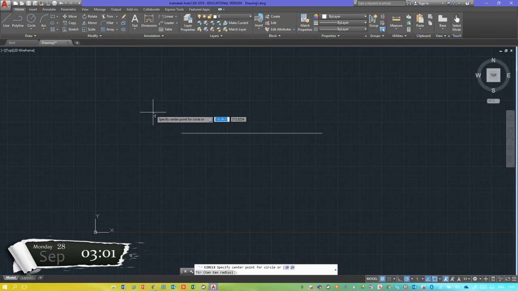Now, if we have a look next to the cursor, it says specify center point for circle. You might notice a little icon just after that, which means we have options. I'll get to that in a second, but we can press the Tab button to change the coordinates of where we put the circle, or we can just move.